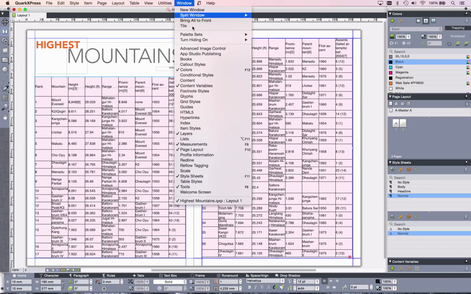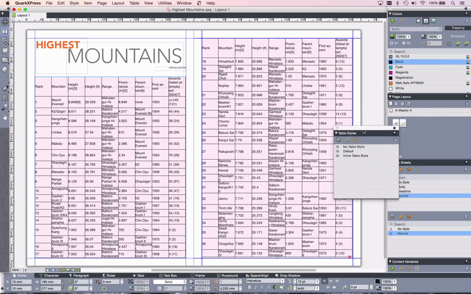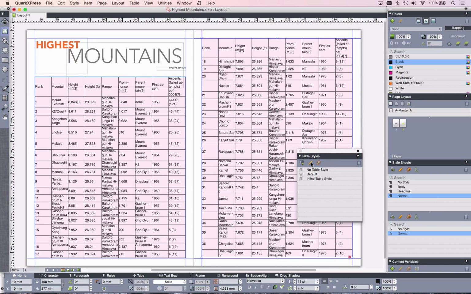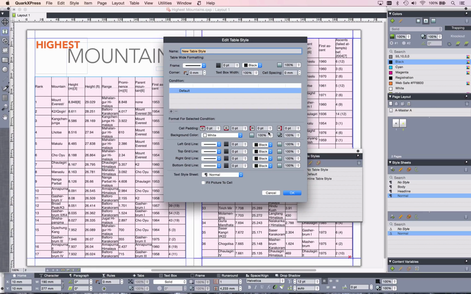So what I'm going to do now is I'm going to call up the new table style palette. So this table style palette here, I can now create a new table style or edit an existing one. So my new table style, I'm just going to call that mountains, so I know what I'm doing here. And in here I can see all of the styling that this table style allows me to do. So my frame for the whole table that I have here, the text box width that I'm going to use, and also down here some styling.